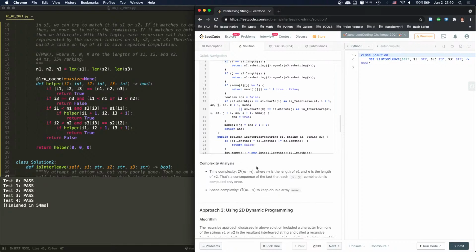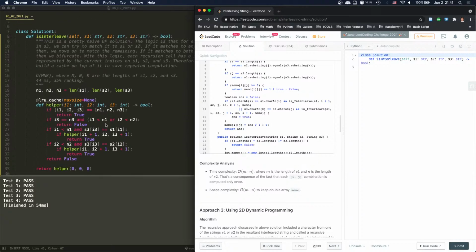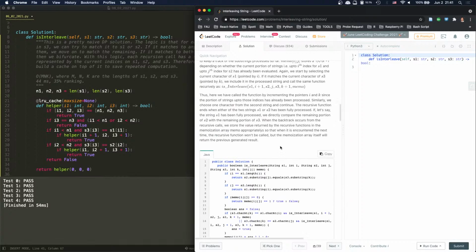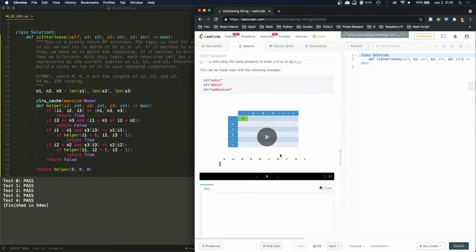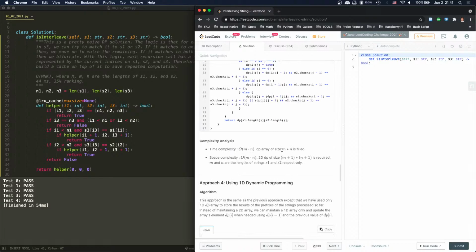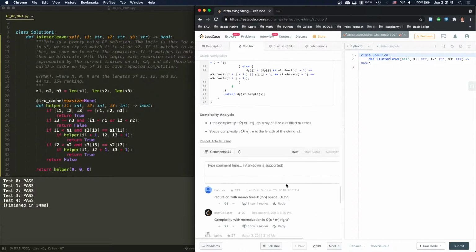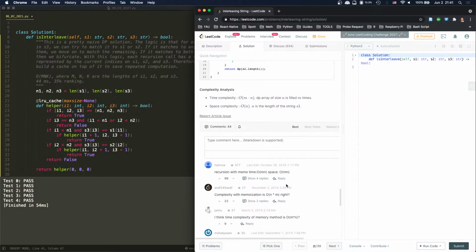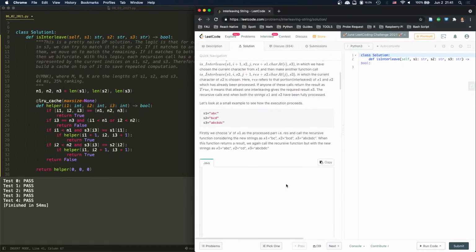M times n. Oh. 2D dynamic. Wait, we don't have to handle I3? Okay, I'll read it. 2D dynamic. One D dynamic. Yeah, I kind of see that. All right, let's see. I think it's probably different.